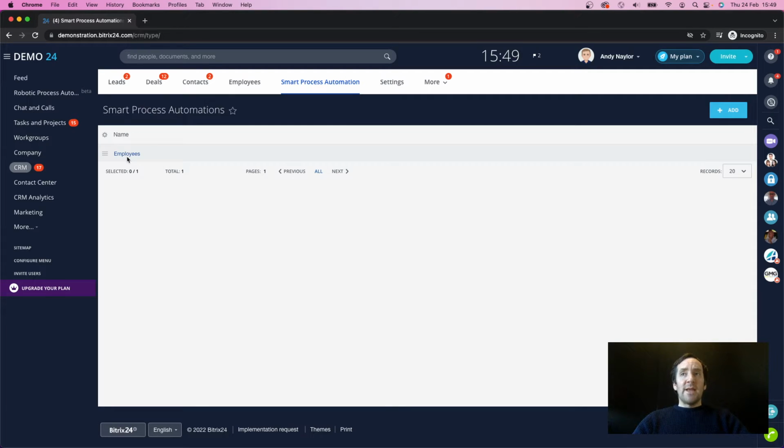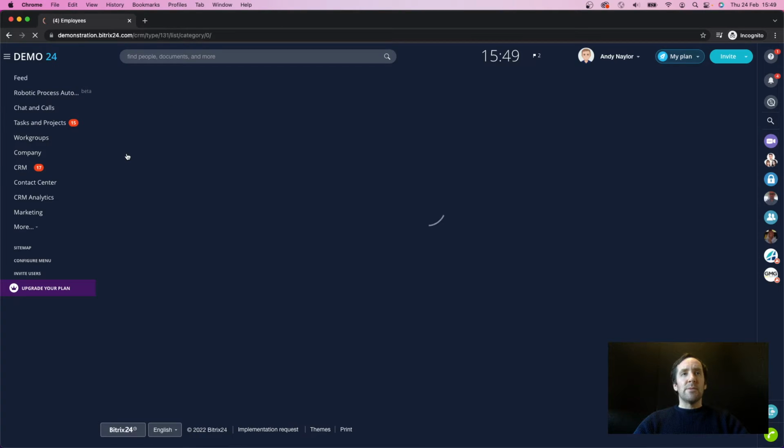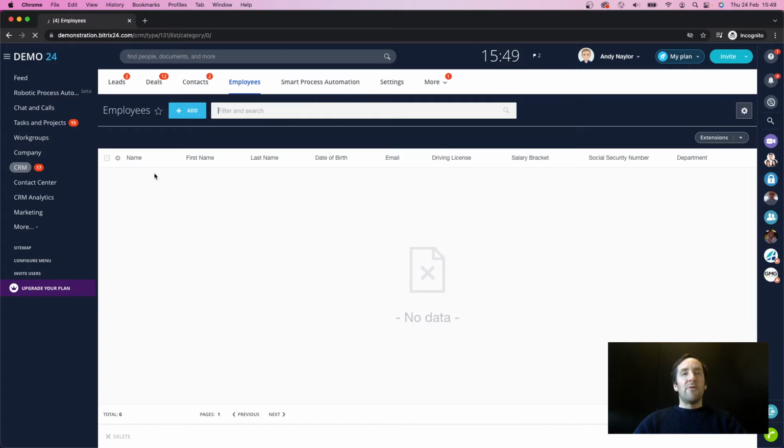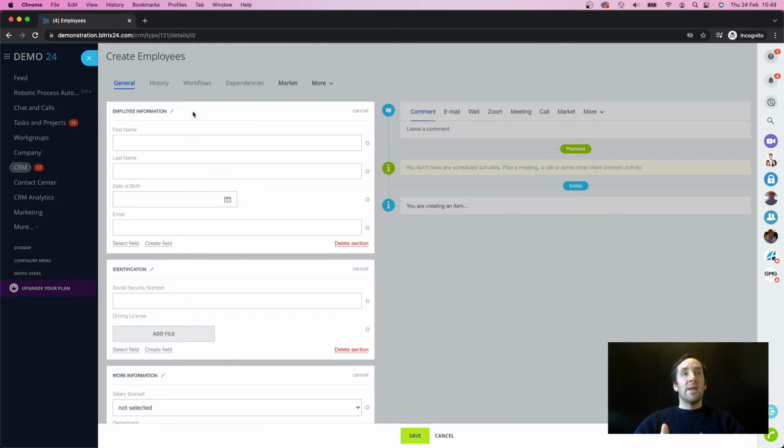Before we actually create it, I'm going to show you what the end goal is. So if you click into the Employees Smart Process Automation, you'll be able to see that we've created a set of fields in a list view here. Now, if I click on Add, we'll be able to see the custom fields that have been created for the HR team to fill out. So I can click on each field and fill out the relevant data in here.